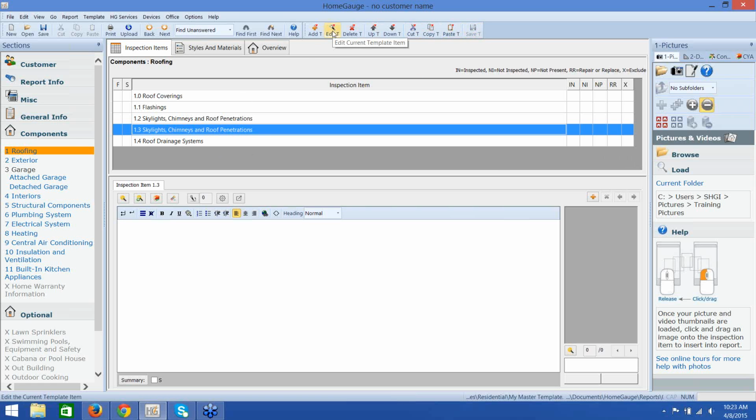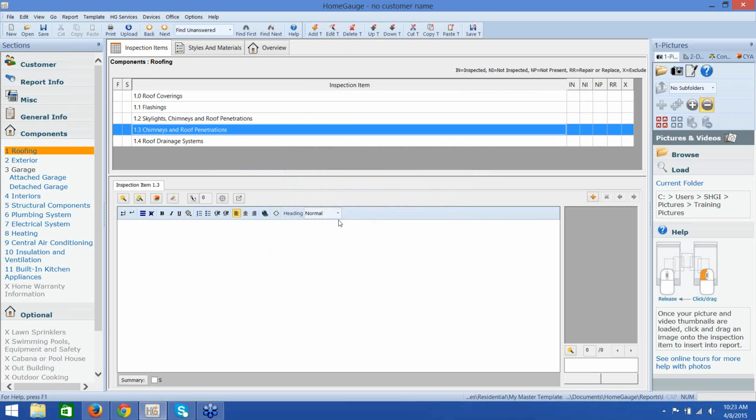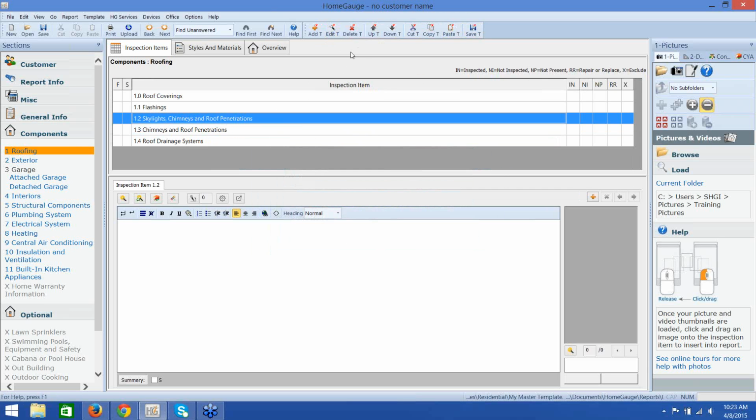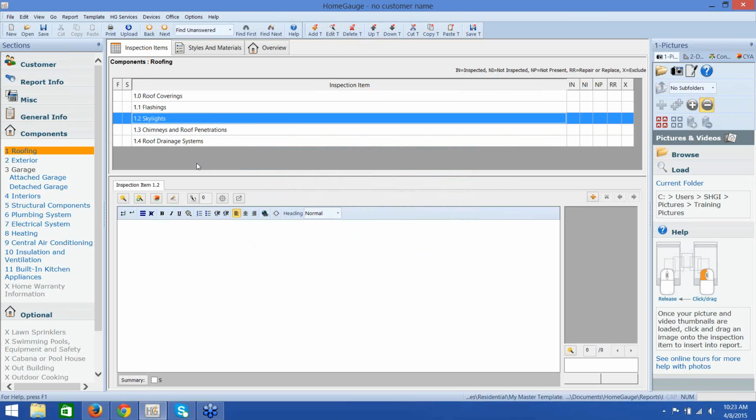Now I can change this. So go to Edit T, kind of like I did a minute ago, and I can just get rid of, let's say, skylights. And now I just have chimneys and roof penetrations, and I can just change this one to skylights by going to Edit T and eliminating these. And now I have separate inspection items for that. All right? And that kind of breaks things up however you want to do it. It all just kind of depends on your preference. Everyone has their own style.